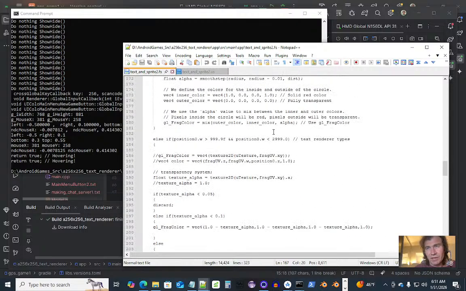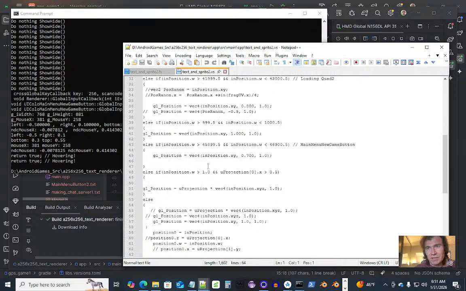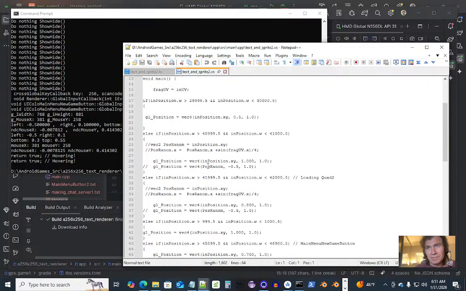Okay, so we're somewhere in this land, text renderer types. So we've collided with text renderer types. Let's uncollide with them. Set it to 5,000. So we're not using 5,000.